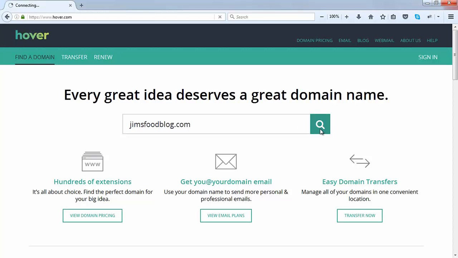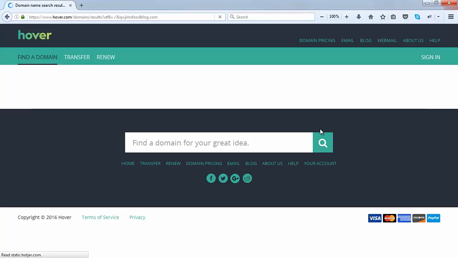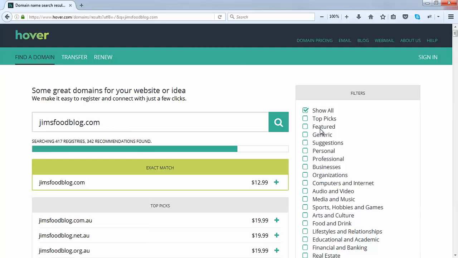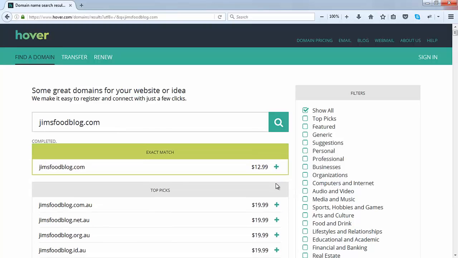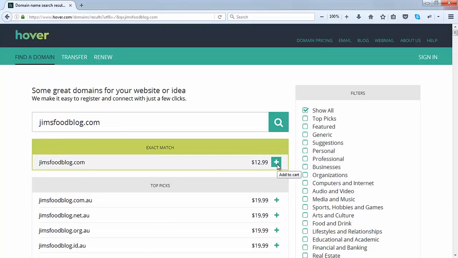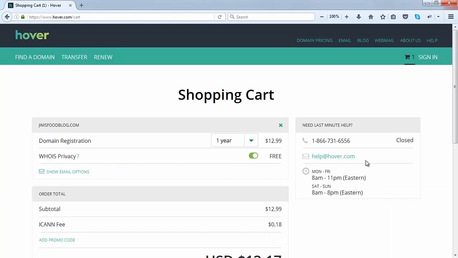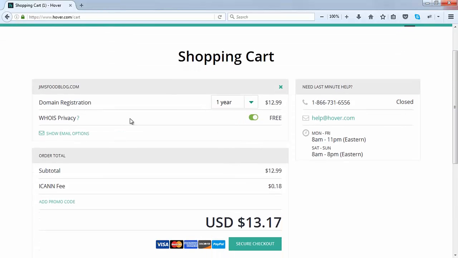Then let's just click this search button, and it will search to see if our requested blog is available for purchase. And we can see here that jimsfoodblog.com is, because it gives us the option to purchase this domain. If yours isn't, just try a slight variation of your domain. So when you're ready, click on the plus button and add that to cart. Proceed to cart. Domain registration for 1 year. Yep, let's just stick to 1 year.